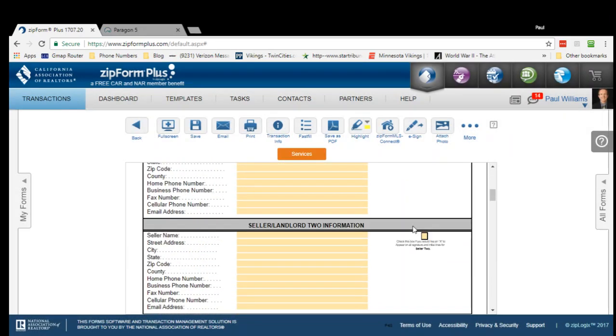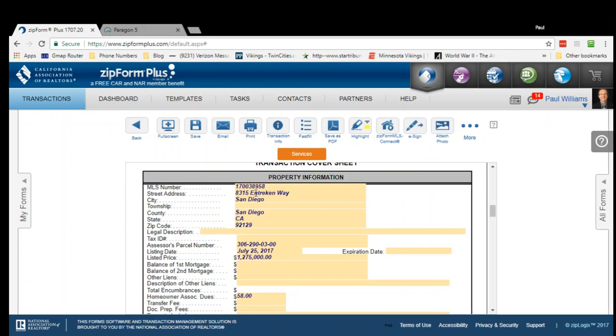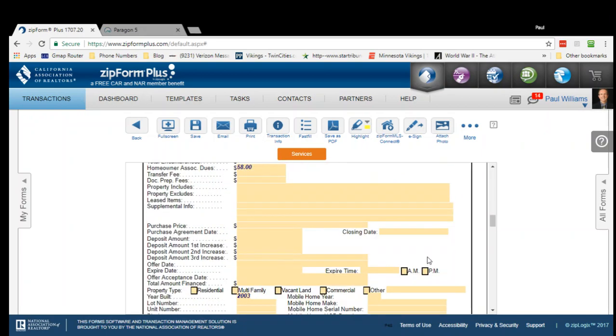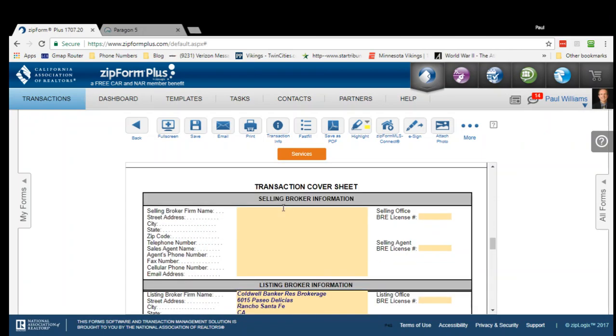Okay, so now you can see in here, it's giving me the listing. It's giving me the MLS number, the address, all this stuff, parcel number, what it's listed at. It's also put in here the listing broker information. Now, in my templates that I use, it's already got all this stuff completed. You know, my selling broker firm name. In this case, it's Keller Williams Realty.